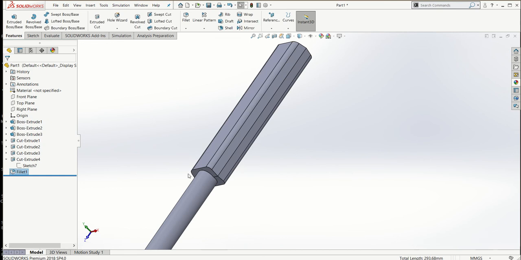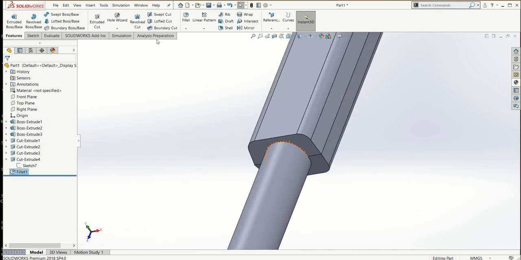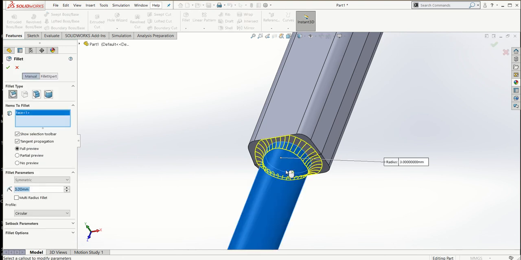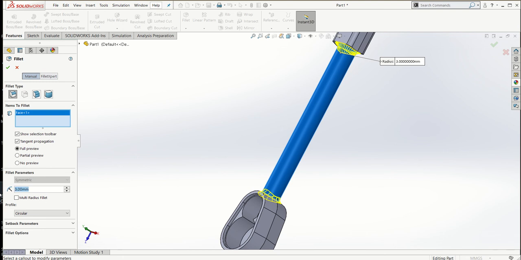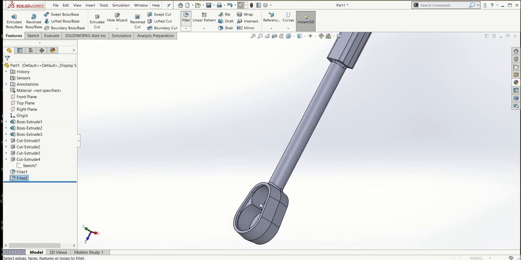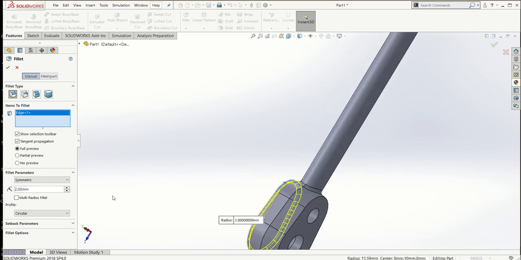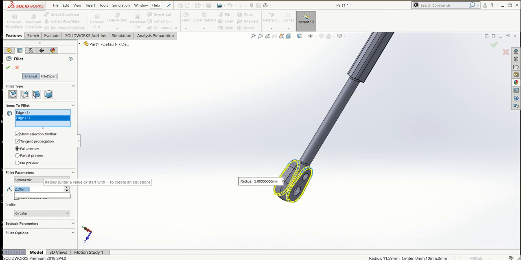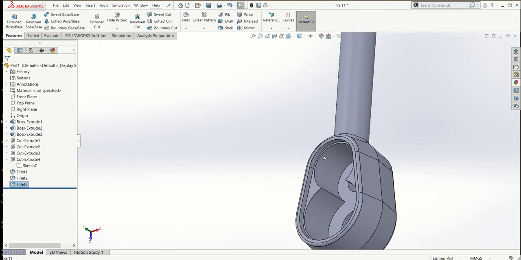Okay. Then for this circular edge I need to give a fillet. So for that fillet, I will select the cylindrical cover, so it will automatically show the edges with the fillet. And the last one is the top and bottom face. Because of tangent propagation, it will select the whole edges, and here I will give 1. Okay. So this is how your part looks.